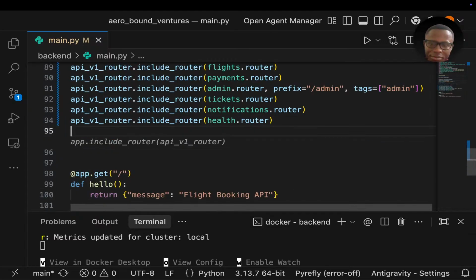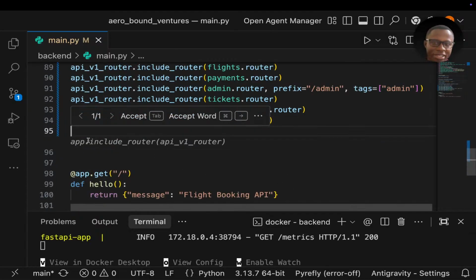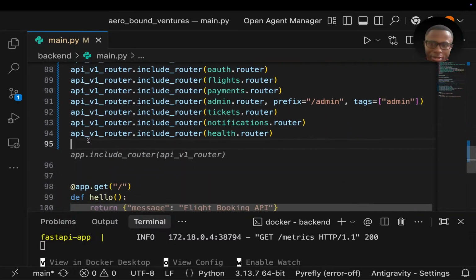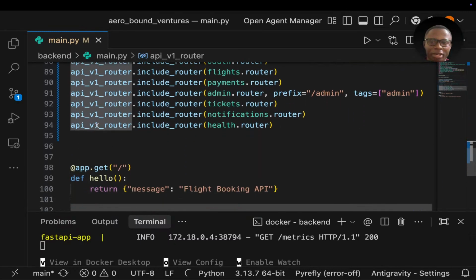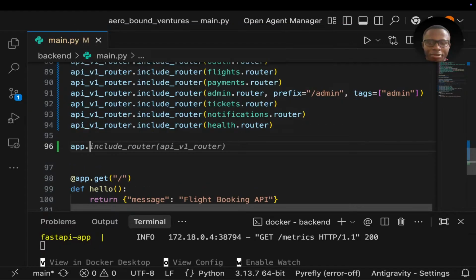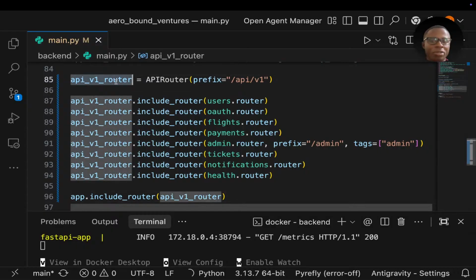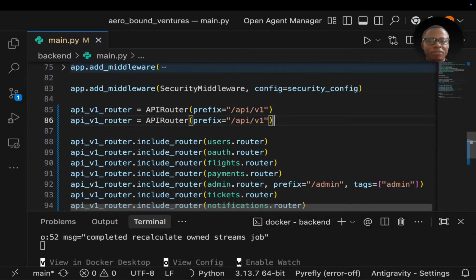Then down here, you can see what AI is suggesting. Now the app is where we include the v1 router. Say app.include_router, API v1 router. Tomorrow, if I have version 2, let me do this. I have version 2, change this to v2, change this to v2.